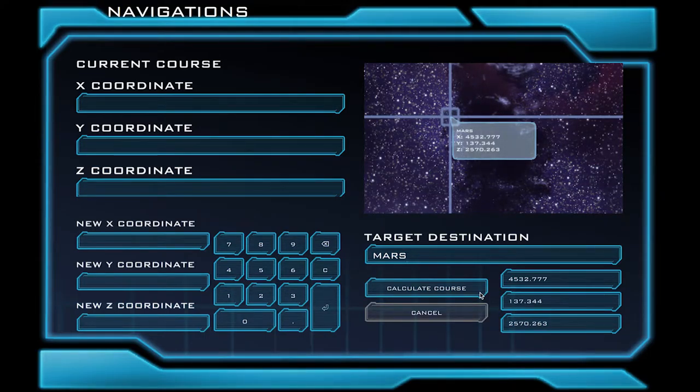To do that, we must enter our X, Y, and Z location. This X, Y, and Z location can change depending on the position of our ship. So if you searched Mars and got different numbers, don't worry. Go ahead and take your mouse and move it over to this keypad over here. We're first going to enter this very first number: 4532.777. After we're done, we'll hit the arrow key or the enter key right here.